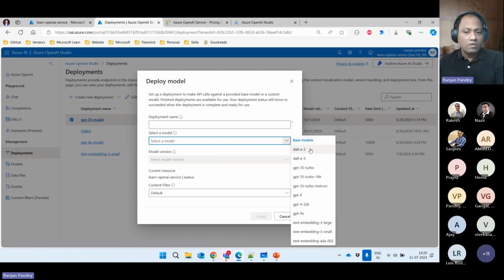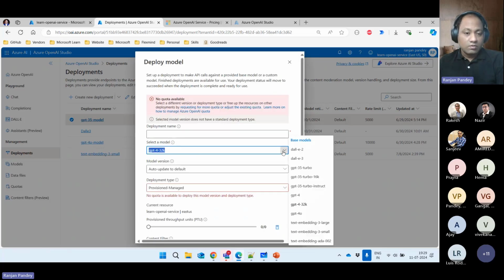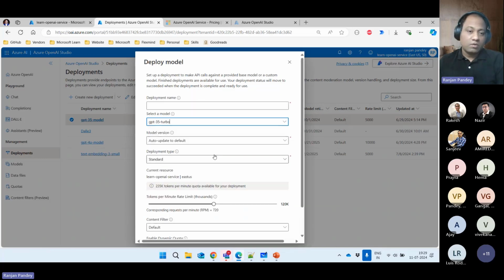So as of now, we can pick any of these. Here it is telling me that I don't have quota available, so I can go ahead and use a different model. And then we need to create a deployment.